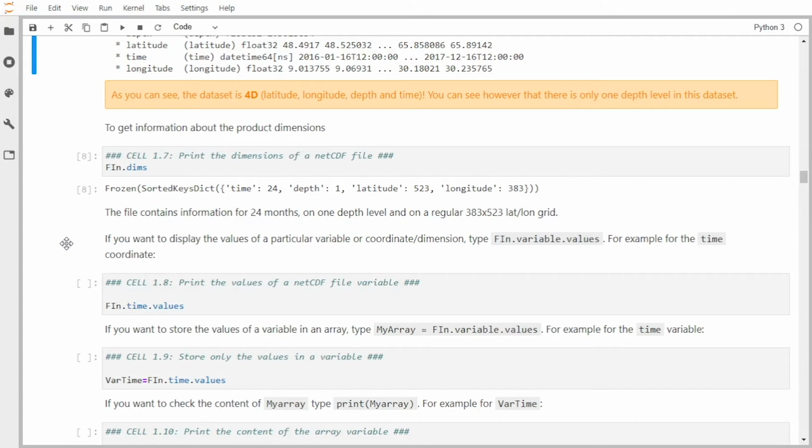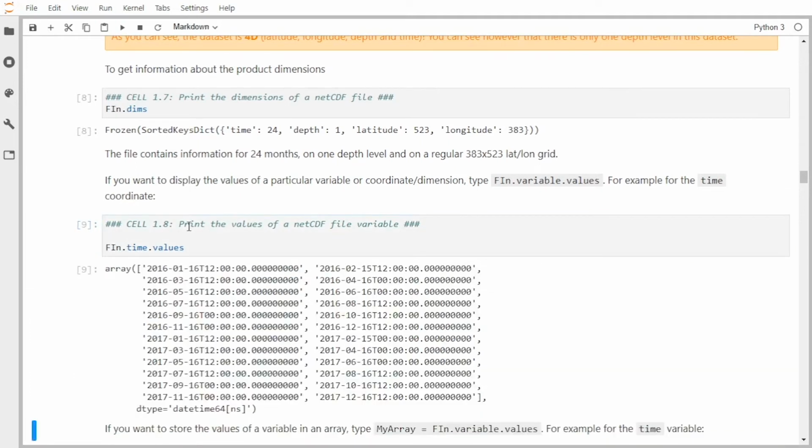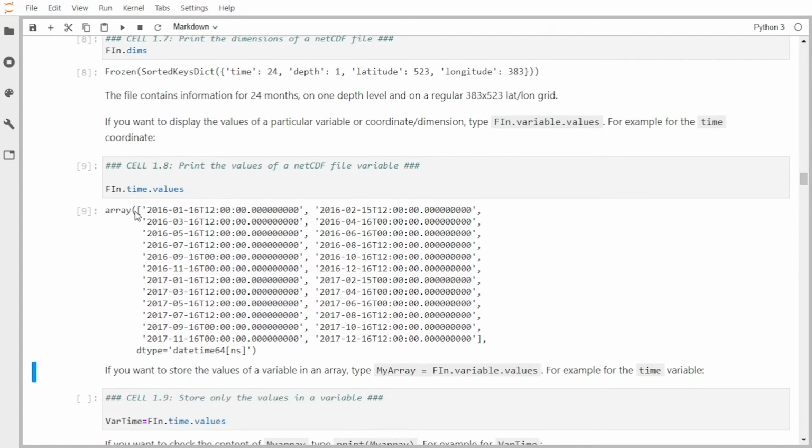Now, if you want to display the values of a particular variable or coordinate dimension, you can do it through cell 1.8. So basically it's fin.variable.values. And so here you can see the 24 dates that are available within our product. So all months for years 2016 and 2017.